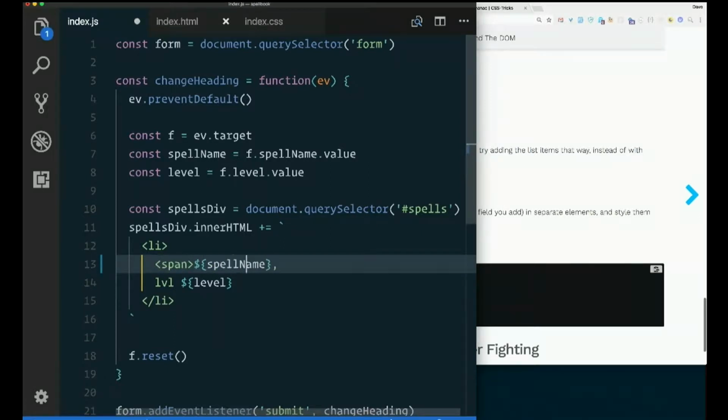What's a span? A span's just like a div except inline. It's a meaningless, semantically, element. Span doesn't mean anything. It's just kind of a generic container element, just like div. But div is a block element. Span is an inline element. What's that mean? What's a block element versus an inline element?